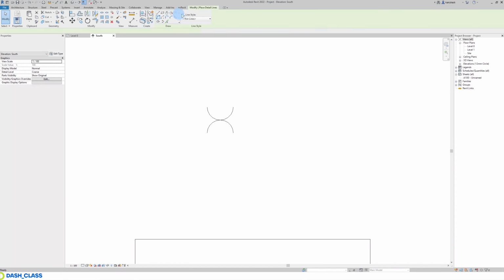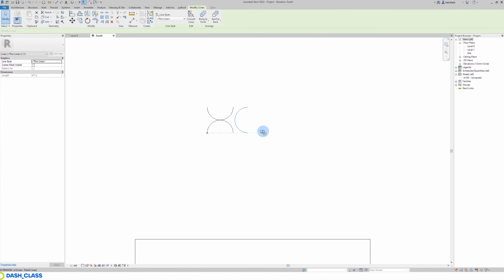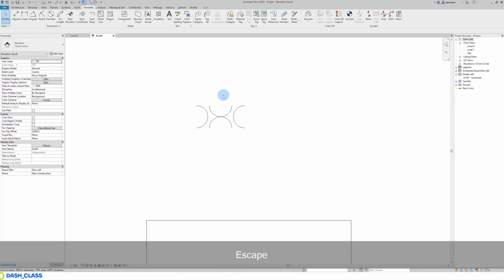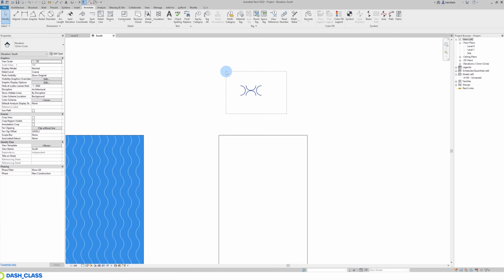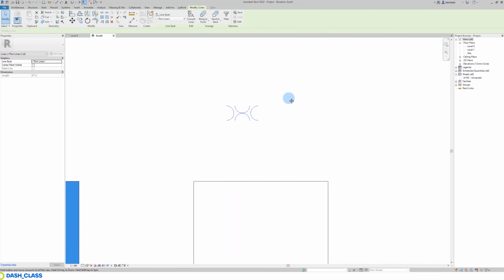Now draw another semicircle. And copy it as well. To do that, use the Mirror Draw Axis tool for the other side. Like this. And now, in order to create hatching, we need to select these lines.